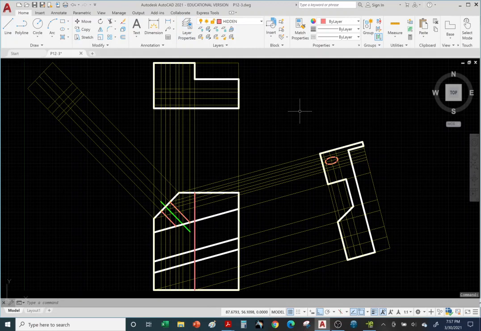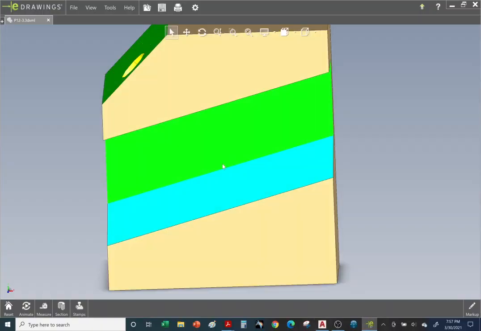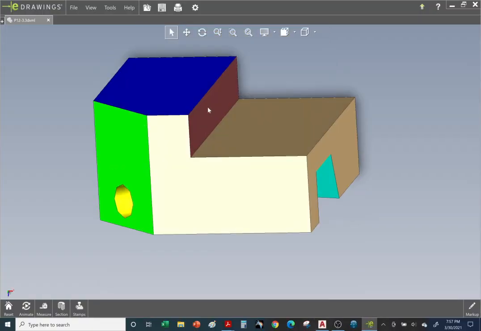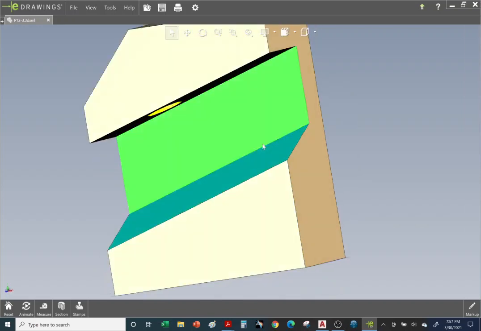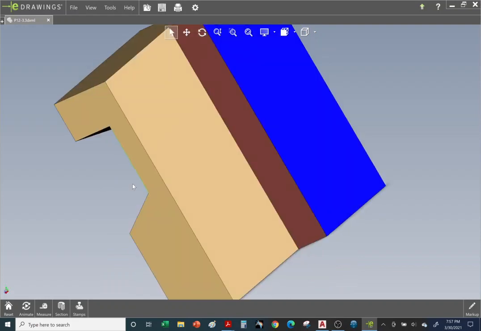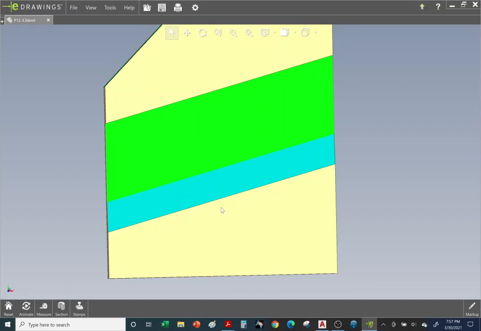Okay, so there's our red hidden line representing this back. Going to the 3D model, we can't see this brown surface or its edges, right? So we represent it with the hidden line that we just drew. Is there anything else we're missing? I think we got it all. I think everything's already there.